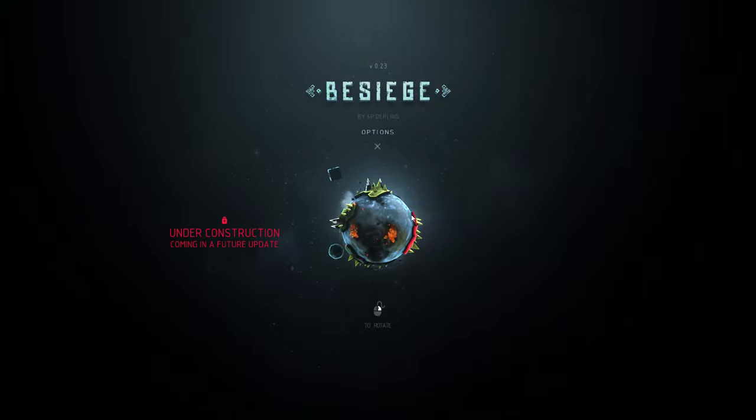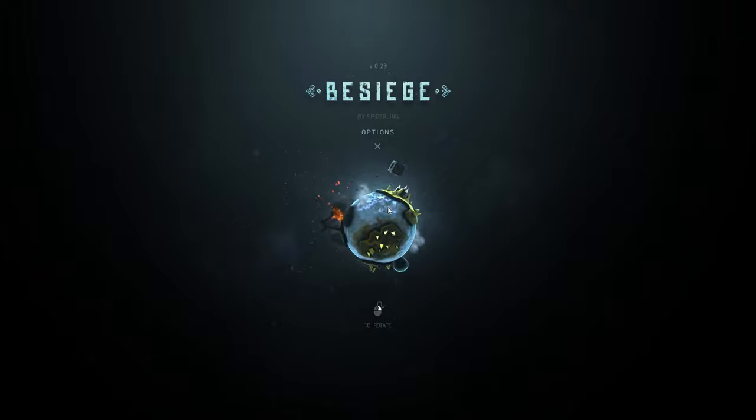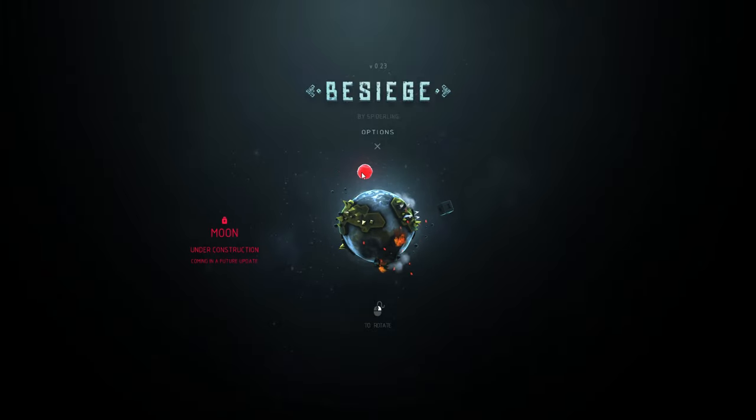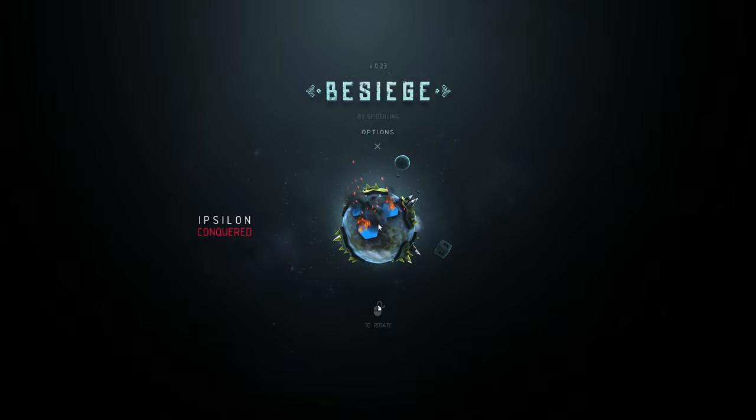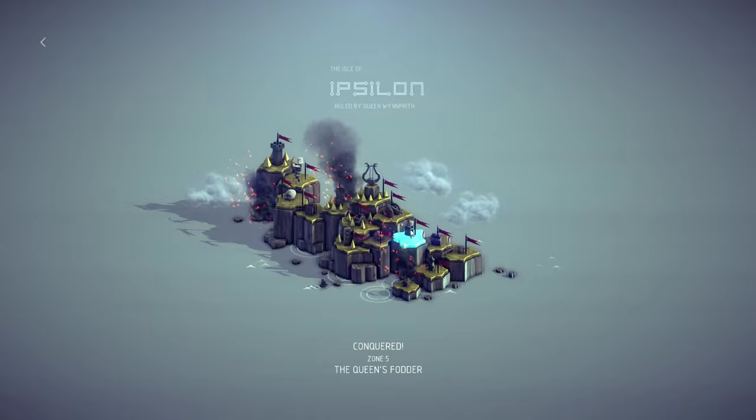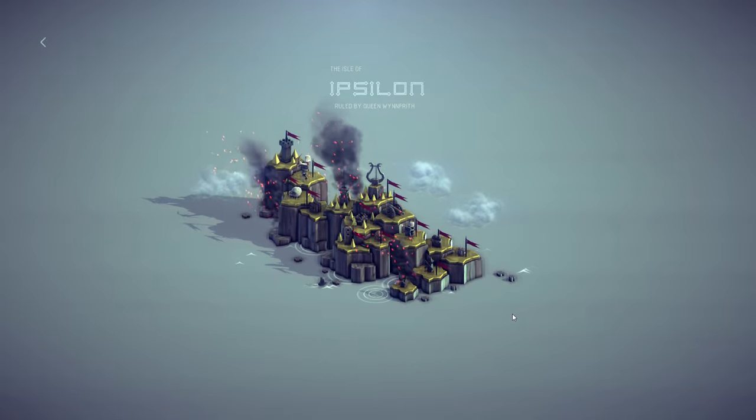This little planet here is the main menu. Freaking cool little design for a main menu, just a little planet. There's a few moons and stuff which are still under construction. This burning wreckage of an island is Ypsilon. I've destroyed Ypsilon, but I think we'll go back to Ypsilon and we'll try and burn it to the ground once again.